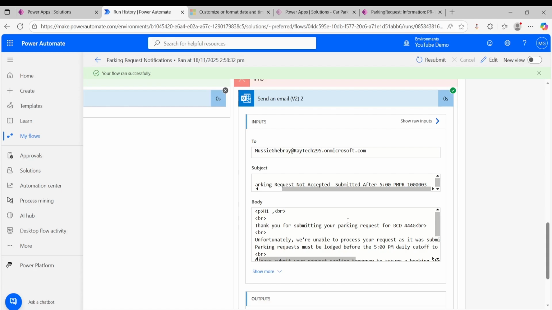So basically, that's how you do the parking request Power Automate flow. And in the next video, we'll start doing our Canvas app. I will see you then. Bye.